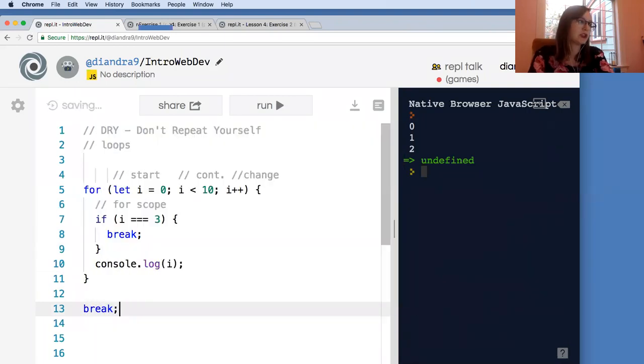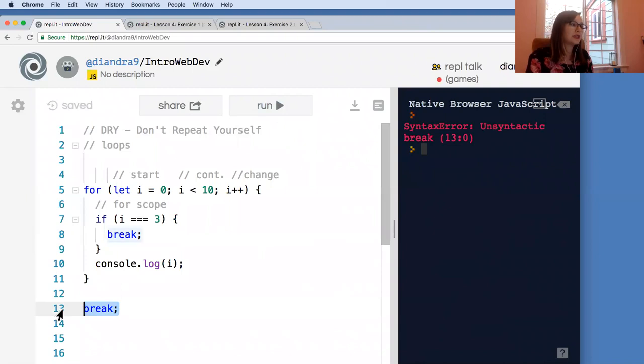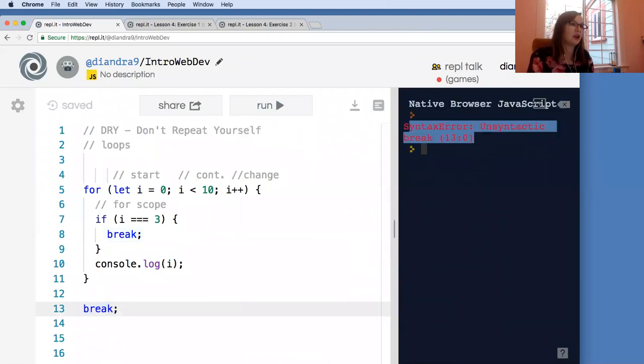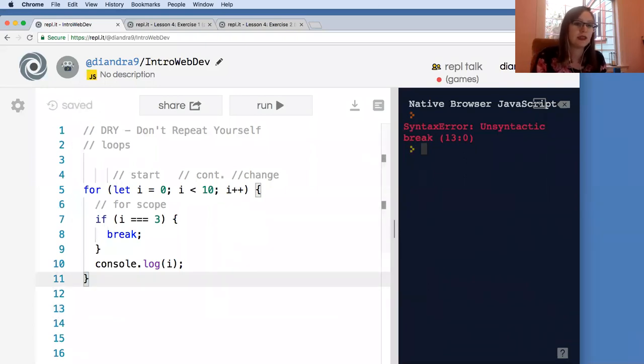And a final note on scope is that because these only make sense in the for scope, if you try to use a continue or a break outside of a for loop, you're going to get an error. And this is another example where the error message is actually extremely helpful. It says unsyntactic break, which means you used break in the wrong way. And it tells us it happened on line 13. So we can go, oh, that doesn't belong there, and get rid of it. All right, there you go.